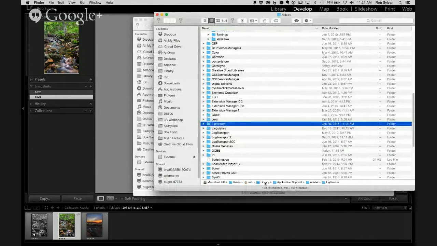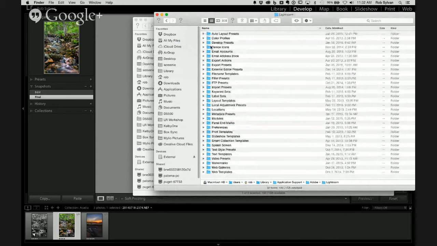So here it is: Users, Rob, Library, Application Support, Adobe, Lightroom. And inside that Lightroom folder, there's all of my presets and templates and so on. So first thing, make sure you're backing this up. That's just good. Hopefully it's included in your full system backup, whatever people use for that, but don't forget these guys.